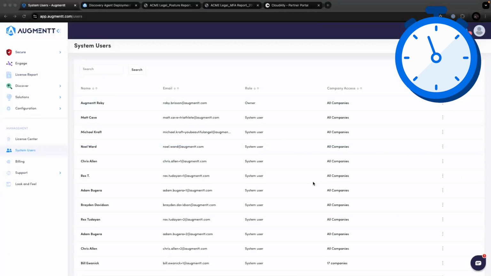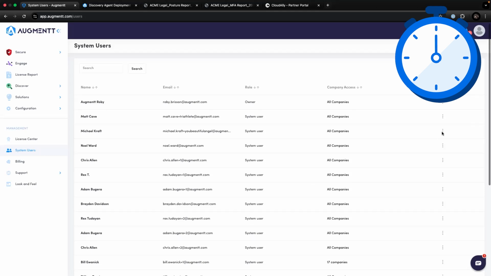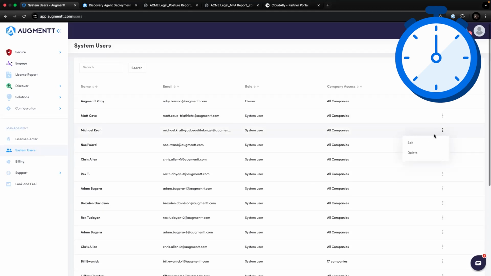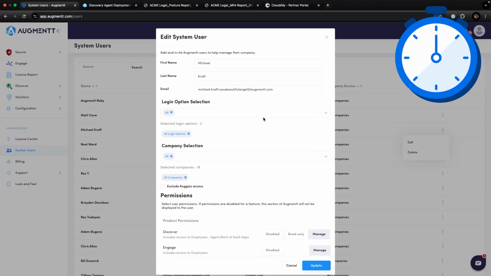You can also edit existing system users in Augmentt to allow them to log in via single sign-on as well. Just click on the three dots to the far right of the user account and then edit their details.